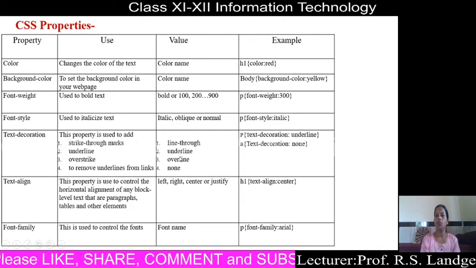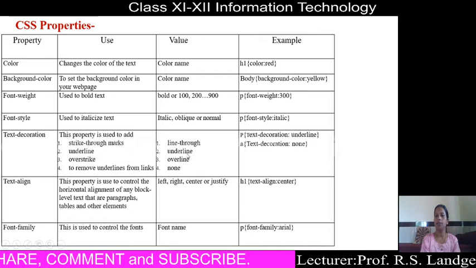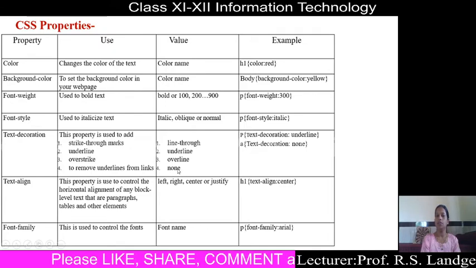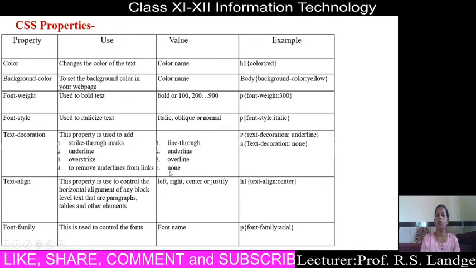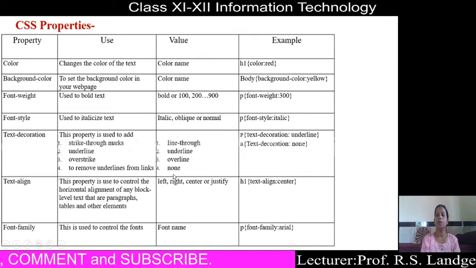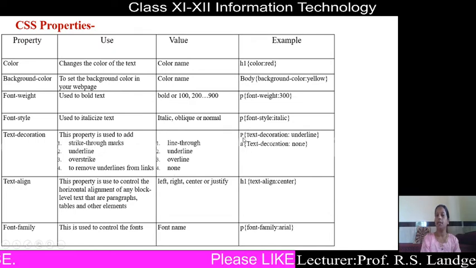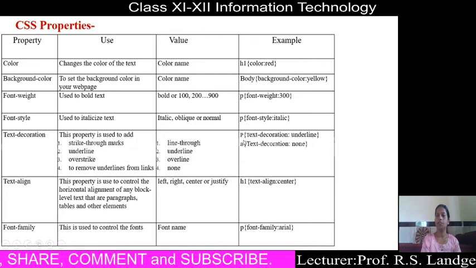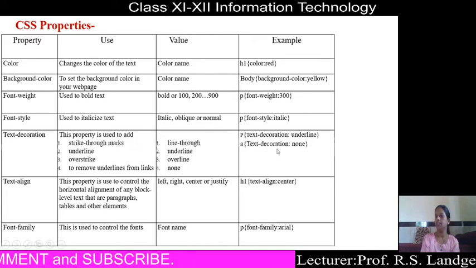To create underline for text, text-decoration colon underline will be used. To create overline, that is a line above the text, we can use the overline value, and to remove underline we can use the none value. For the anchor tag, mostly you can remove the underline with the help of this none value, text-decoration colon none. For example, here for the paragraph tag, text-decoration colon underline means it will create an underline for that particular p tag. Then for the anchor tag, text-decoration none means it will remove the underline.